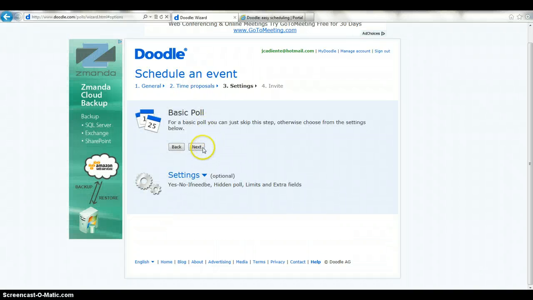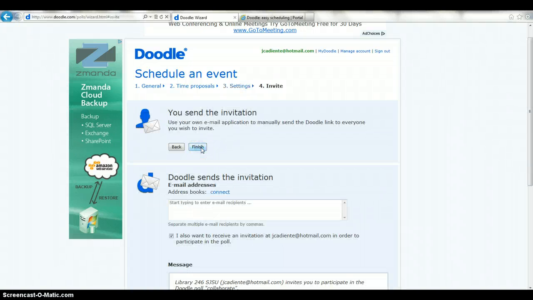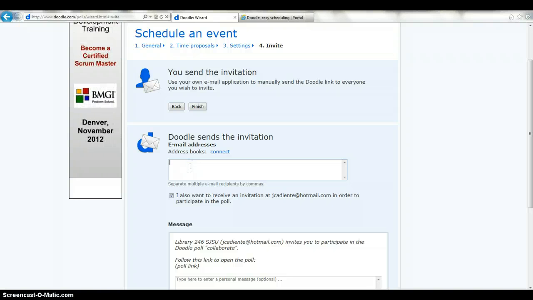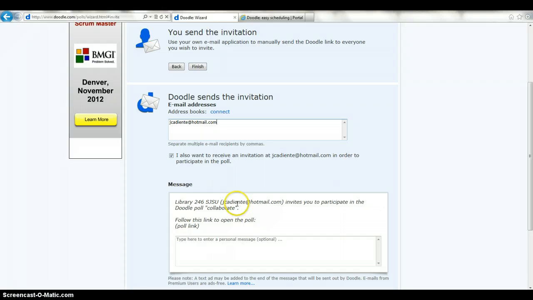So we're just going to do a basic poll today. So we just need to click on Next for that. And here's where you need to send an invitation to your group members. So you want to type in all the email addresses here. I'm just going to type in my own email address. Okay, and then you'll want to make sure that I want to receive an invitation is also checked so that you too can participate in the poll.